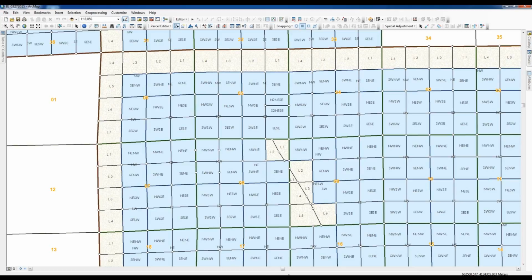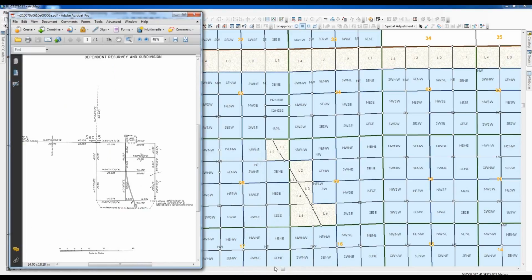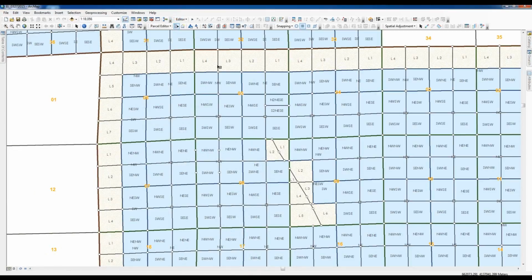Okay, today we're going to learn how to load our control. Here's the plat that we're referencing. We already divided our quarter section. In a moment you'll see why it was beneficial to do it prior to importing control, because now we have parcel points that will match to the control.